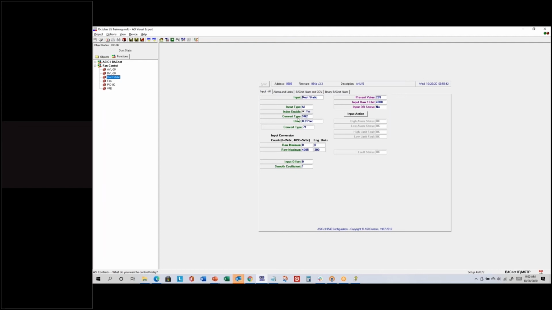So did everybody choose sensor 2 and enter the scaling parameters? Yes. Yep, good. Okay.